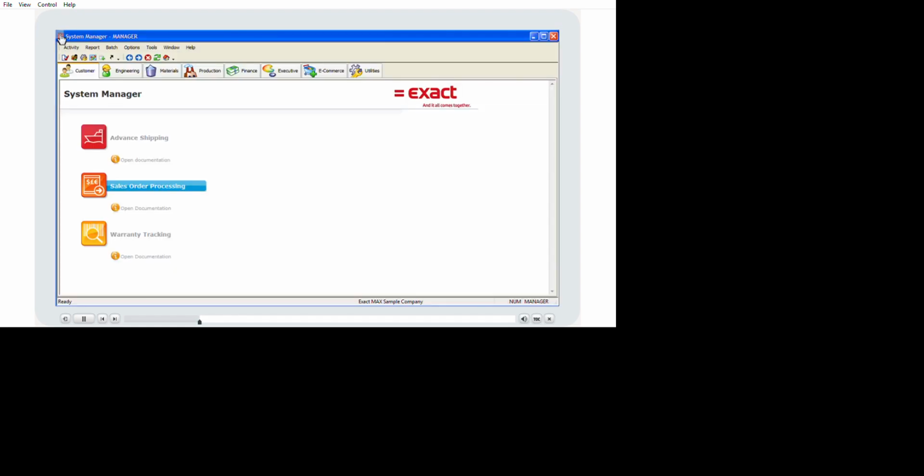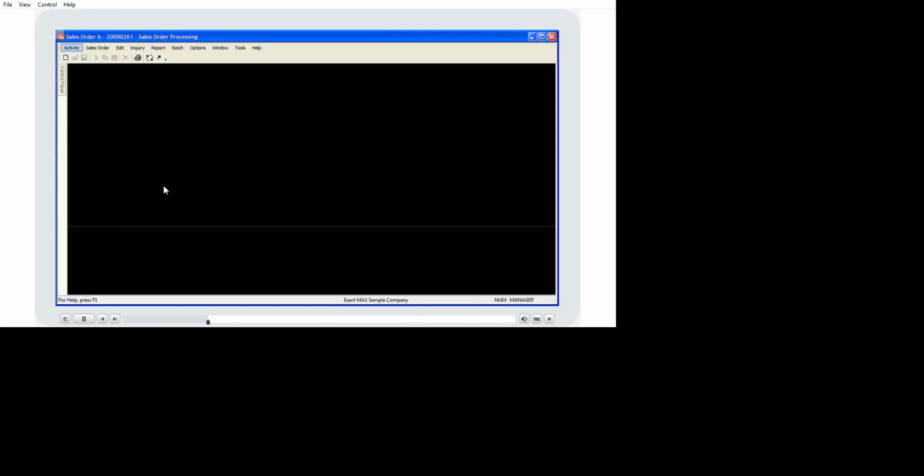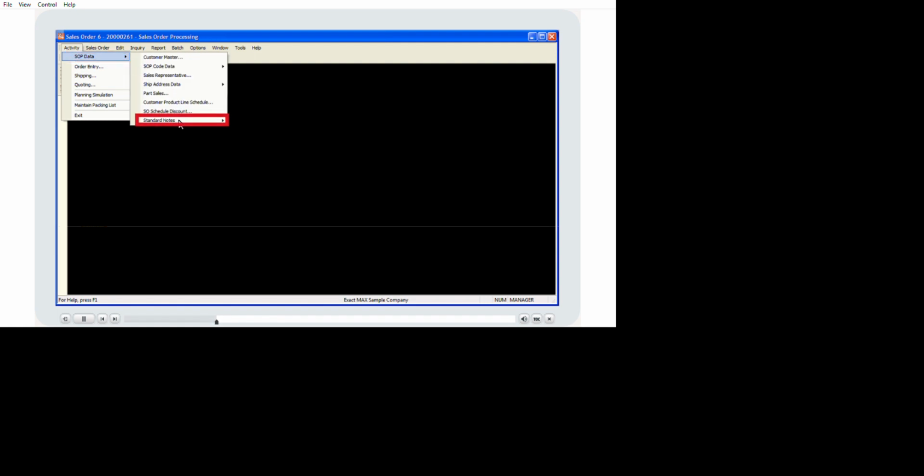To access the Standard Customer Notes Maintenance window, click on the Sales Order Processing link from the Max System Manager. Select the Activity menu, choose SOP Data, choose Standard Notes, and finally, choose Customer from the list of available note types.